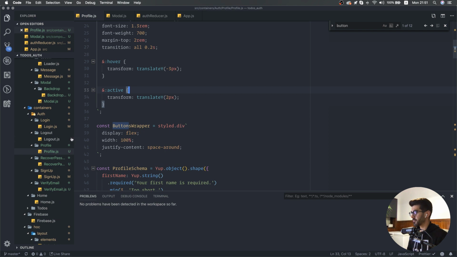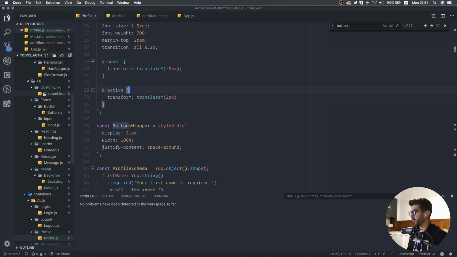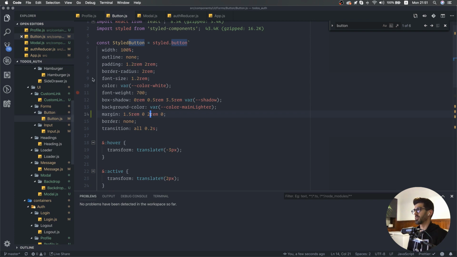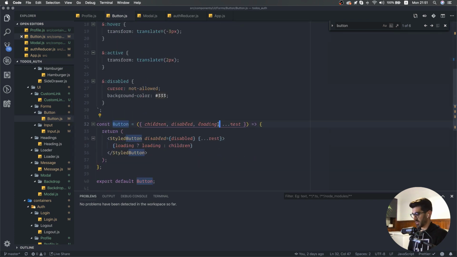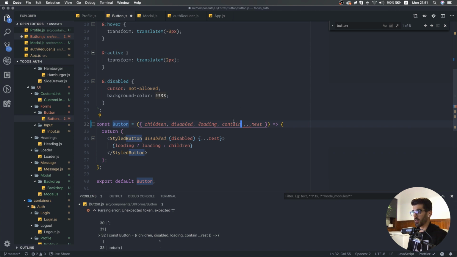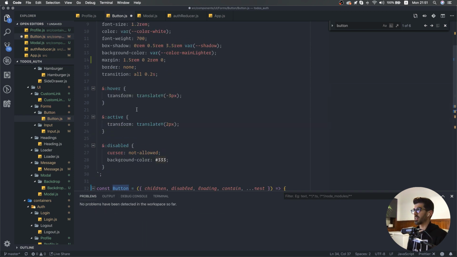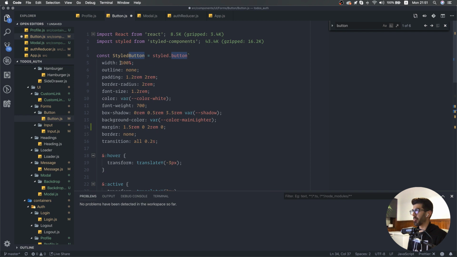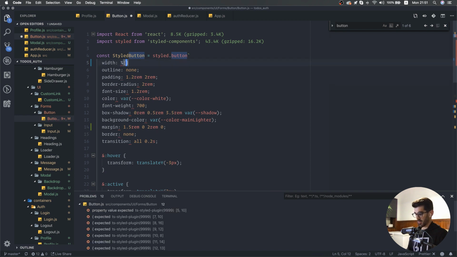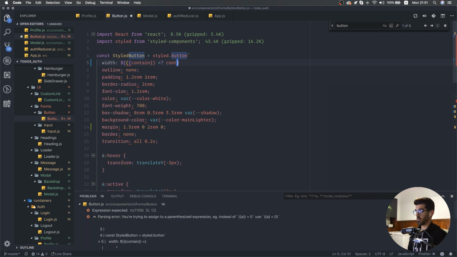So let's improve our button and let's go to our UI forms button, and here we can receive a property, let's call it maybe contain, to contain the button when we want, instead of being 100% width. So we can say contained equal to contained, and here we can say that the width we will get the contain, and if it's contain we will make it width auto, otherwise we will make it 100%.